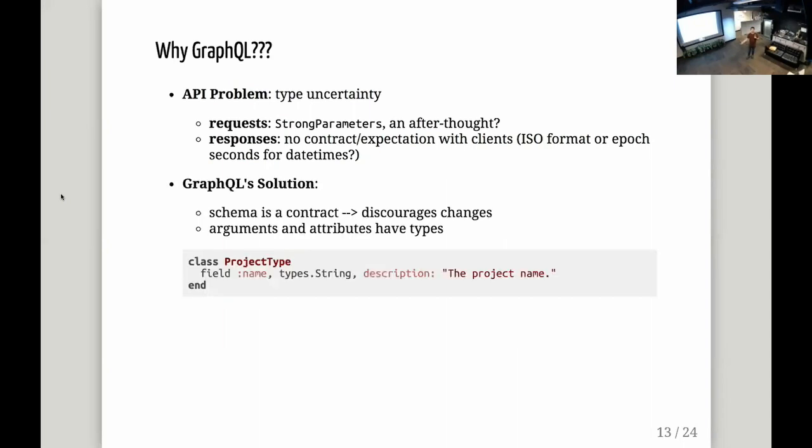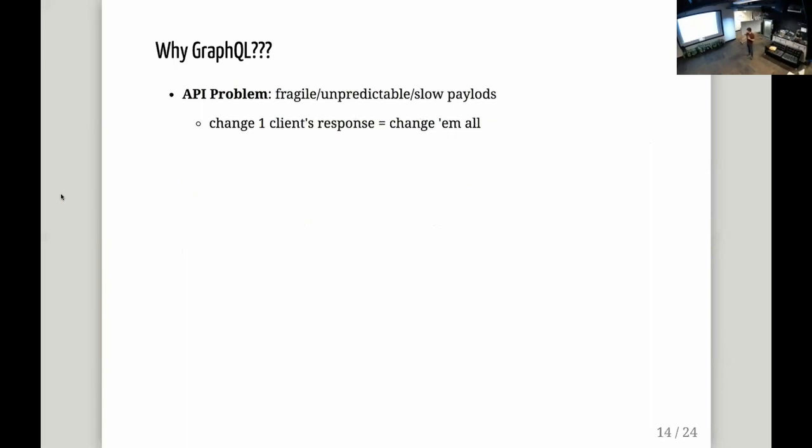So GraphQL's answer to that is that the schema is a contract. Every field has a type. It discourages changes. So if you change something, it's harder than changing, calling to_i on some field in your serializer. This is what it looks like to define a type with a field in it. It's super simple, very standard. And if you change that, you can tell it's kind of a big deal. It's not just adding to_s on something.